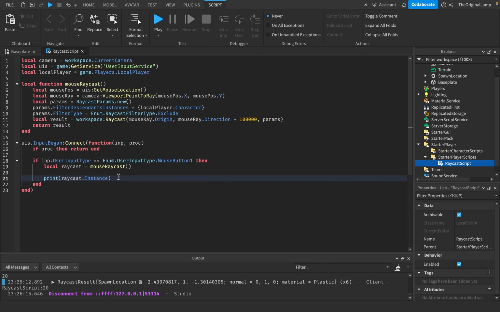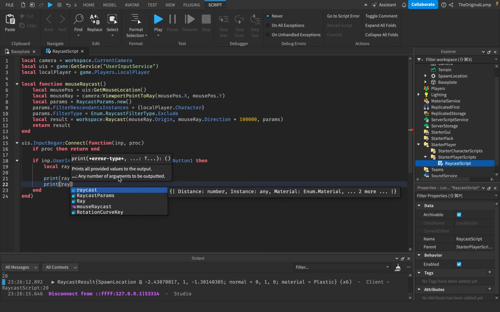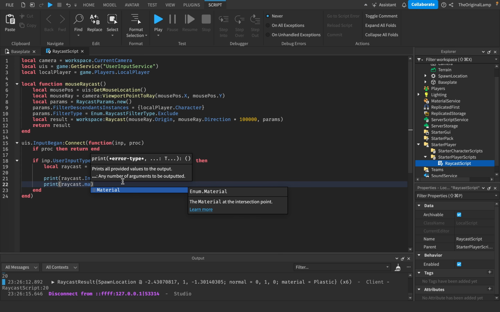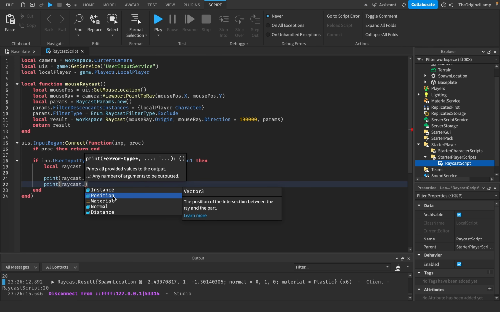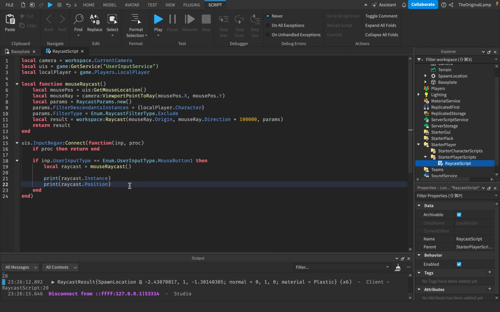So I can print raycast.instance. The next thing is raycast.material. So it just tells you the material of the instance, right? And then position. This is, I think, one of the most important ones because it tells you the position of the intersection between the ray and the part. So when the ray hits something, the moment it hits that thing, it stops and gives you the position of where it stopped, right? So you could do that.